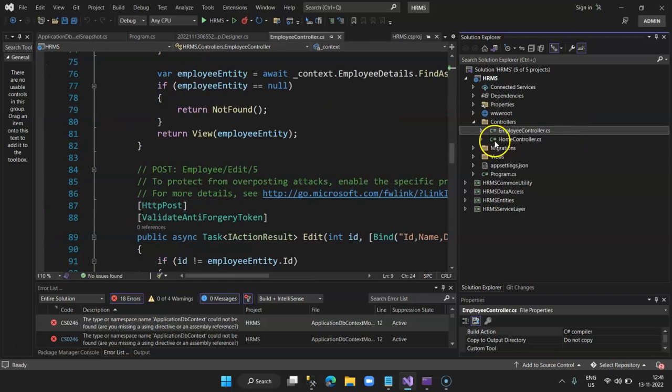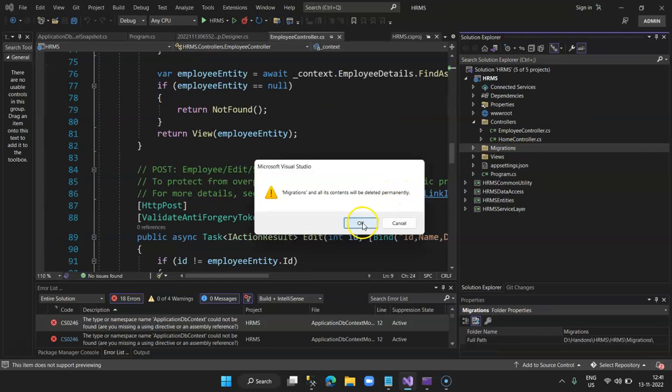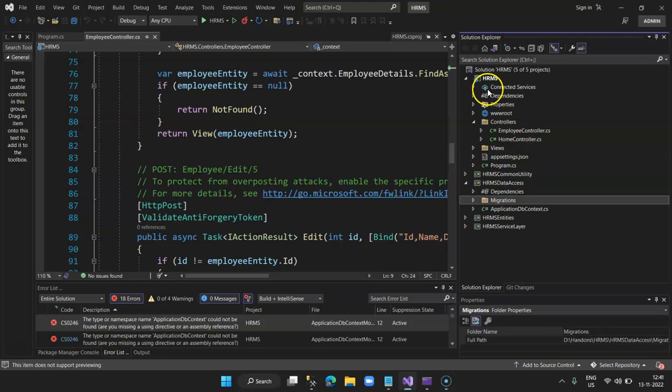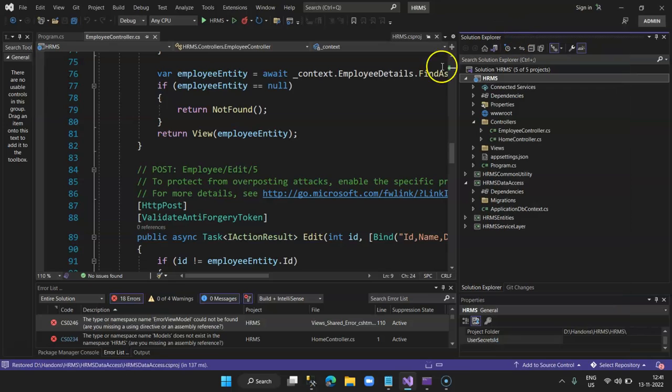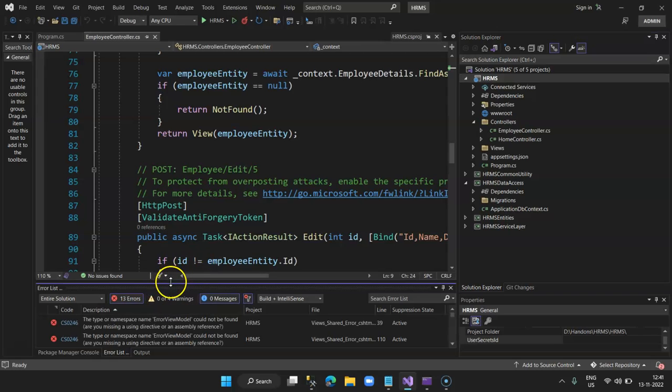HRMS migration. Okay, so migration is not part of this. I forgot to delete it, so I delete it from the main folder. Now migration is saved in this folder, so I removed that. Now let's rebuild it. Okay, 13. Now we have 13 errors.